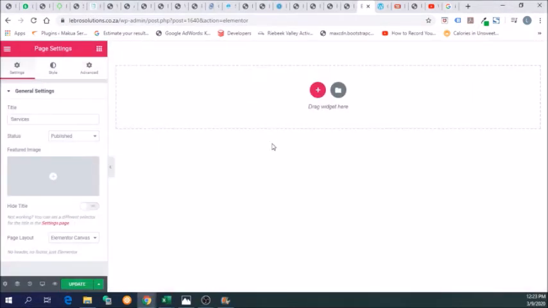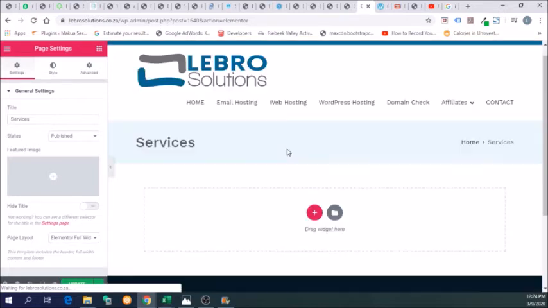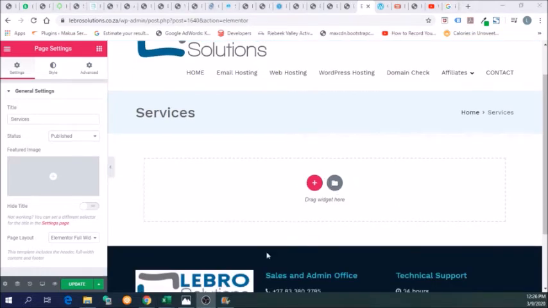Let's just go back here quickly. I'm going to update this. So at the moment I've got a completely blank page. If I decide to change back to the Elementor full width, you'll see I will have my page with my title over here, and now I can add my content to the page, my services content.